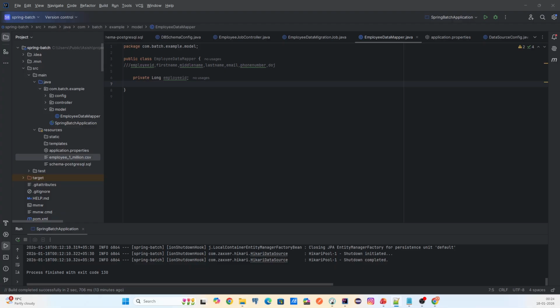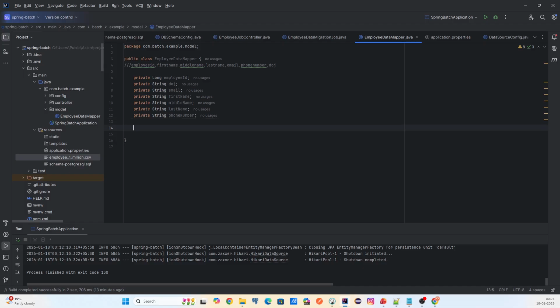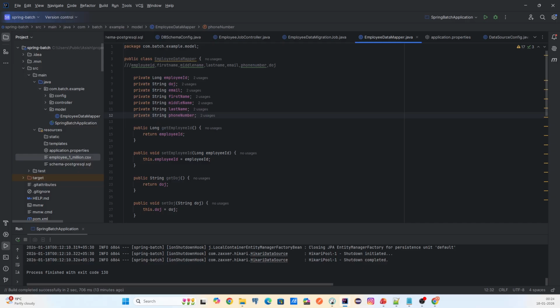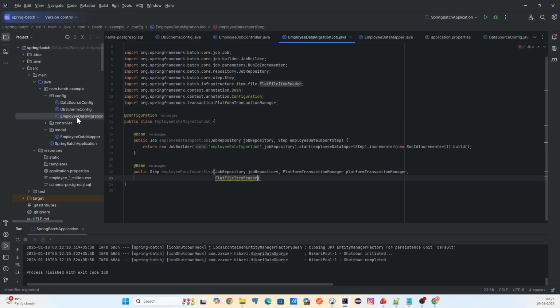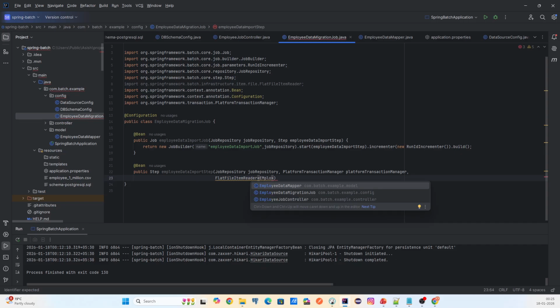Employee id. Alt insert, generate getters and setters. You can use Lombok as well, not a problem. Now the employee data mapper is ready. Now let's go to our employee data migration job. Here the flat file item reader will accept the data mapper.